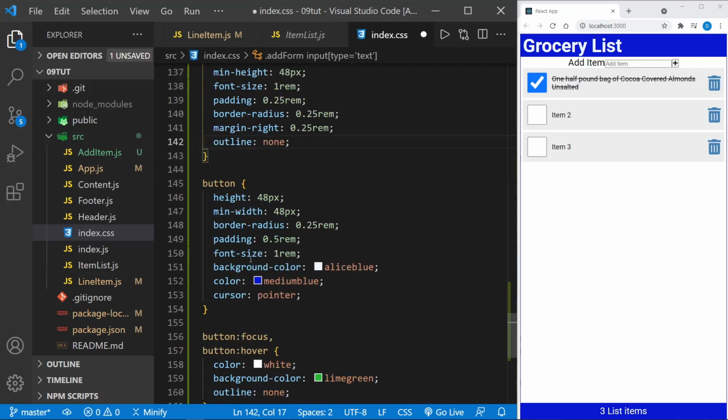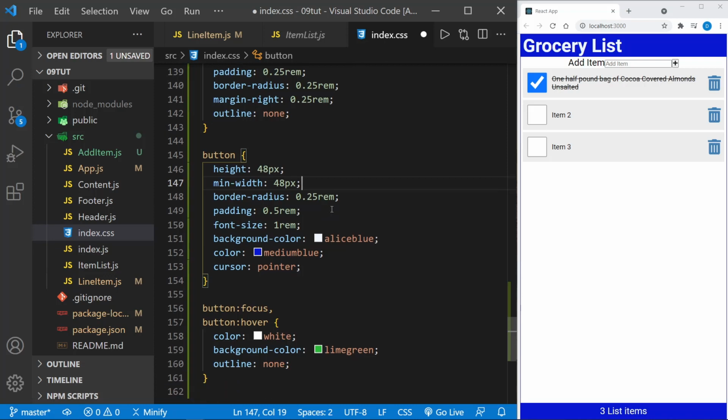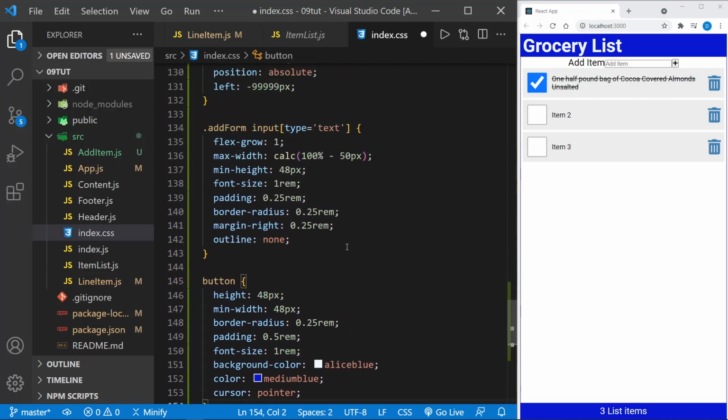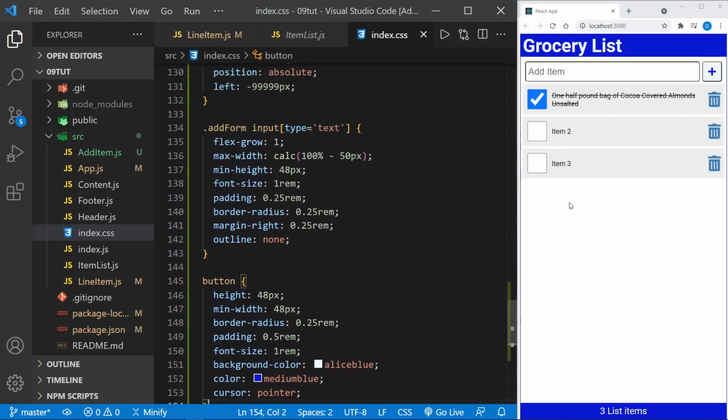We've got a button here, again, padding, border radius, minimum size 48 pixels high and a minimum width of 48 pixels. And that's because that is thumb or finger size. You don't usually ever want to go smaller than 48 by 48. Cursor is a pointer. We've even got some focus and hover styles, but nothing too unusual. I'll save that, and we should see the changes. And now our addItem input is nice and big. We've got a submit button that turns green when we hover over it, and it's ready to go as well.